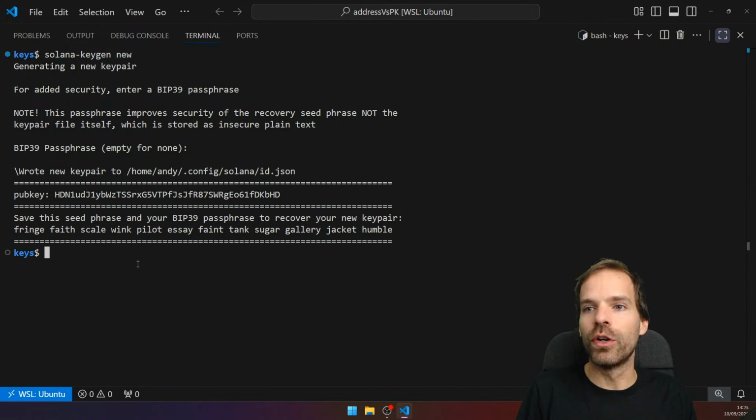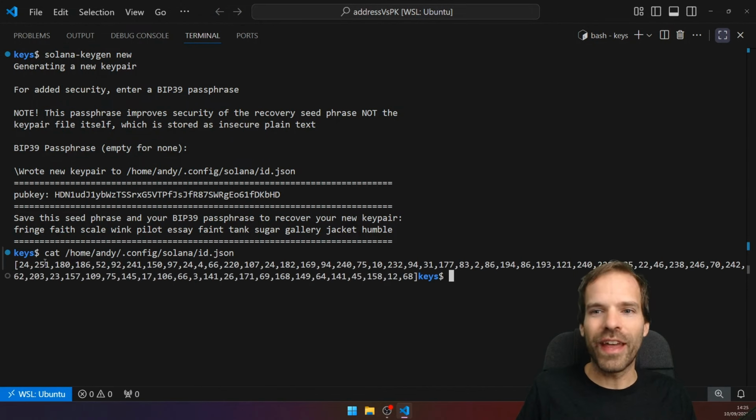So I could show you this. That's the actual private key. No, that's the key pair. And the first 32 bytes of that key pair is the private key. And the second 32 bytes of that key pair is the public key.